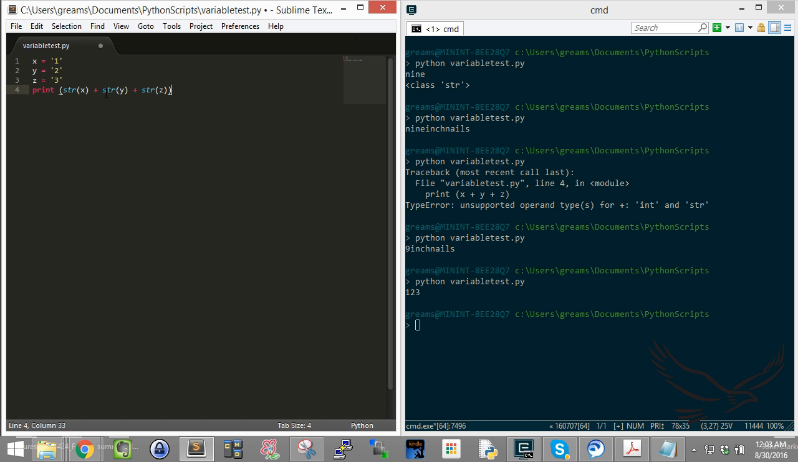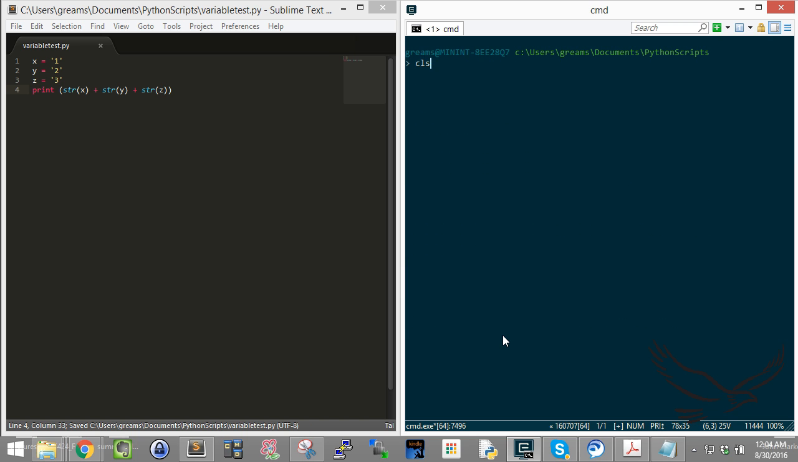I'm now converting X, Y, and Z all to integers and adding them together. So I'm going to go File, Save, and I'm going to clear my screen, and let's see what happens there. What?